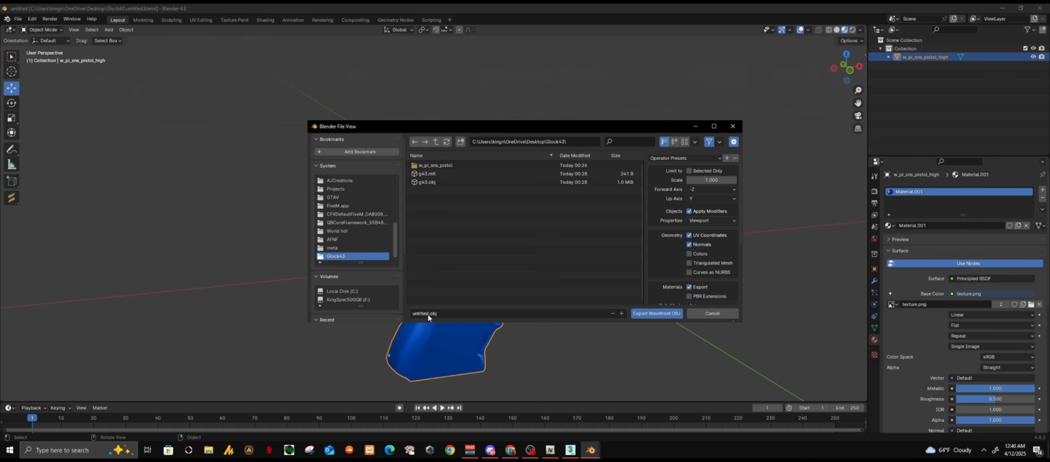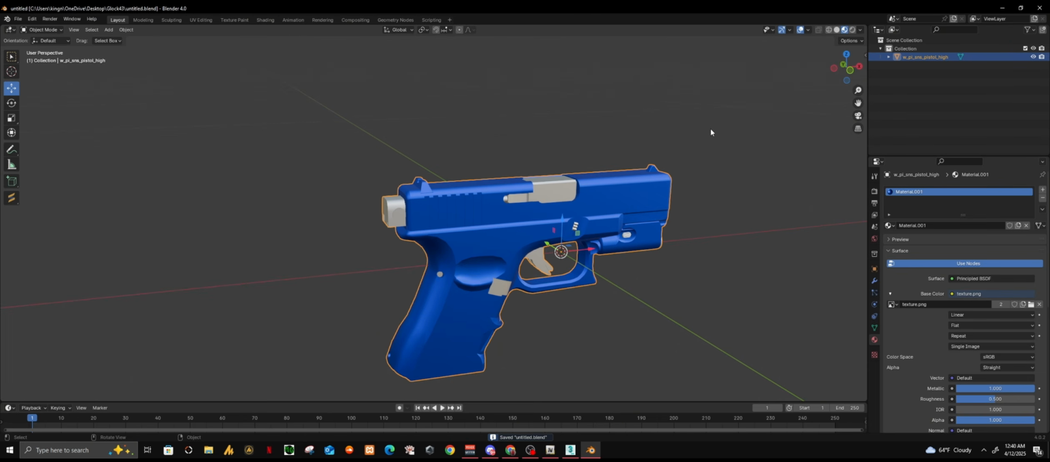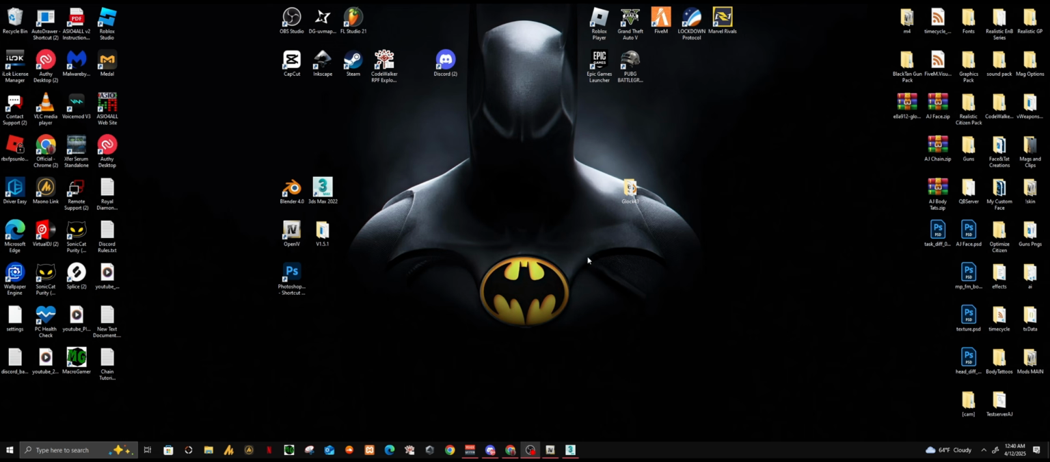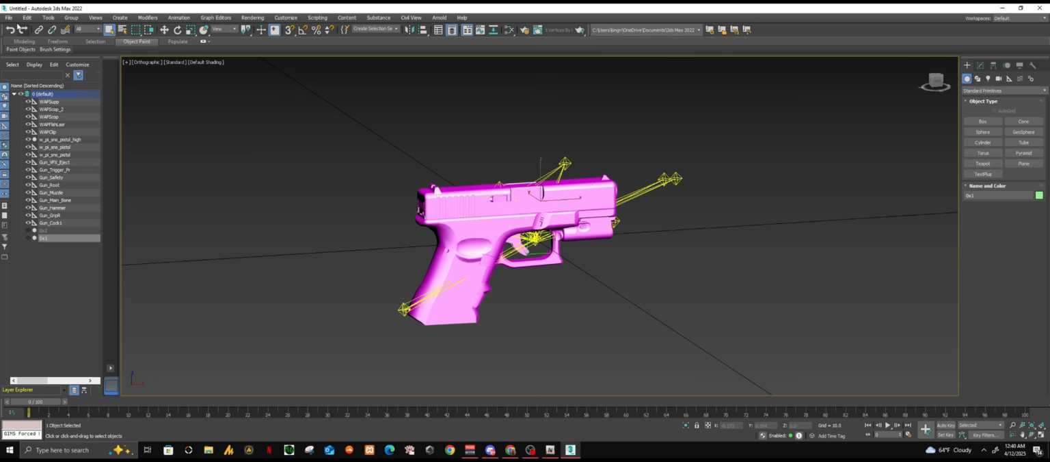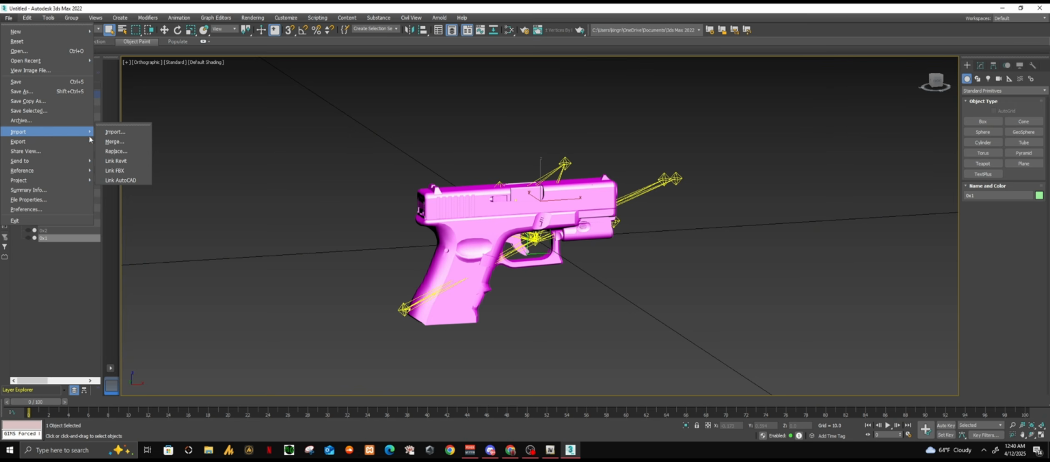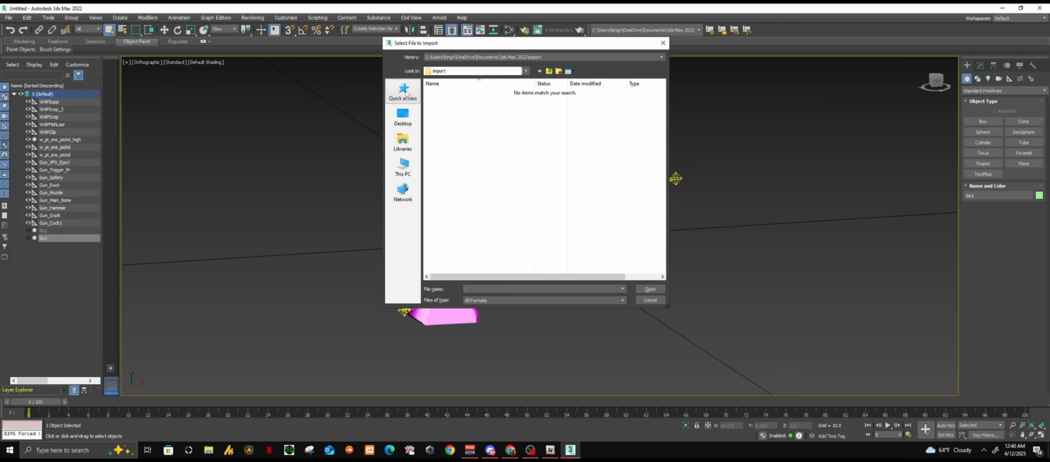We're just gonna leave it as untitled and save it to the folder that we made in the beginning, and then export Wavefront OBJ. And now we can Control S it again to make sure it's saved, and click the X. Now we can go back in 3ds, the one that we minimized. Now let's go to File, Import. We're going to import our untitled OBJ that we just finished.